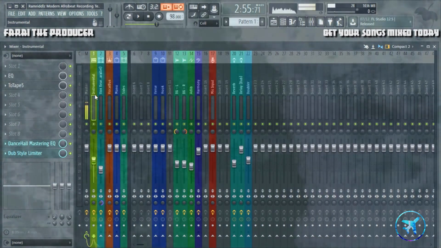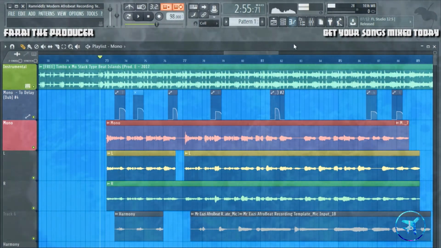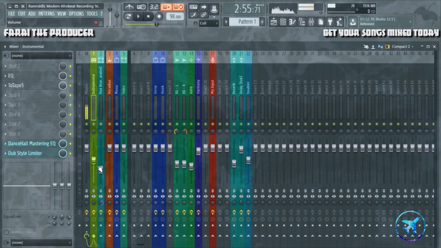But it's just really nice to have the separate tracks, for example the drums, the kicks and whatever, so you can really mix the song much better, if you have someone who can do that for you.